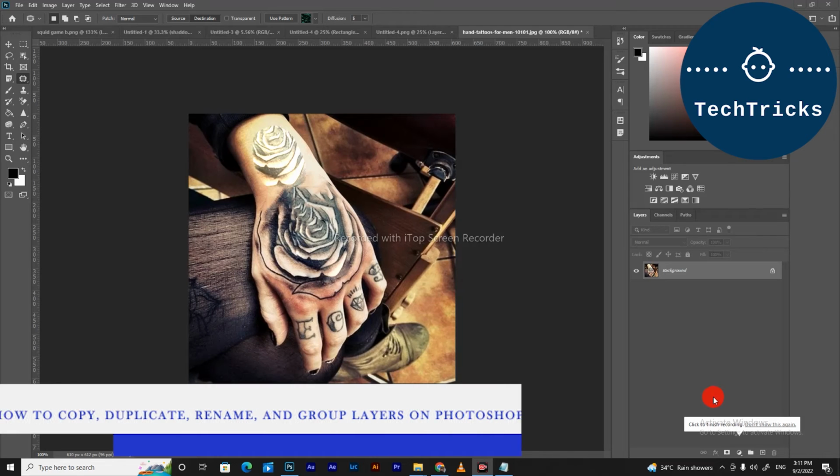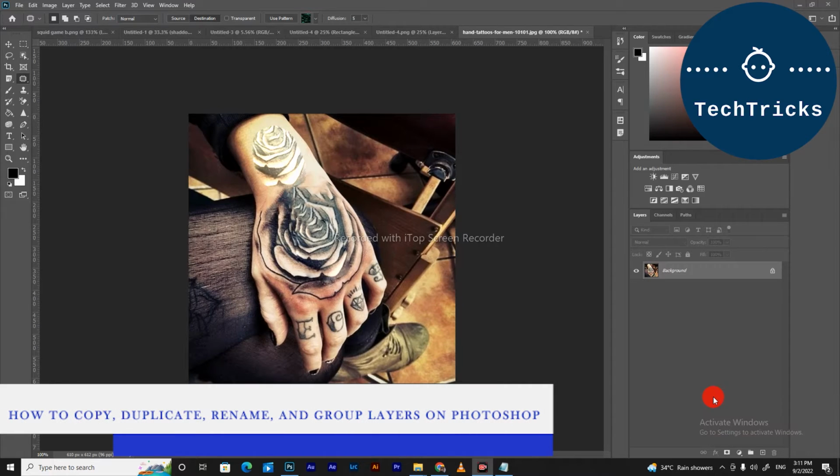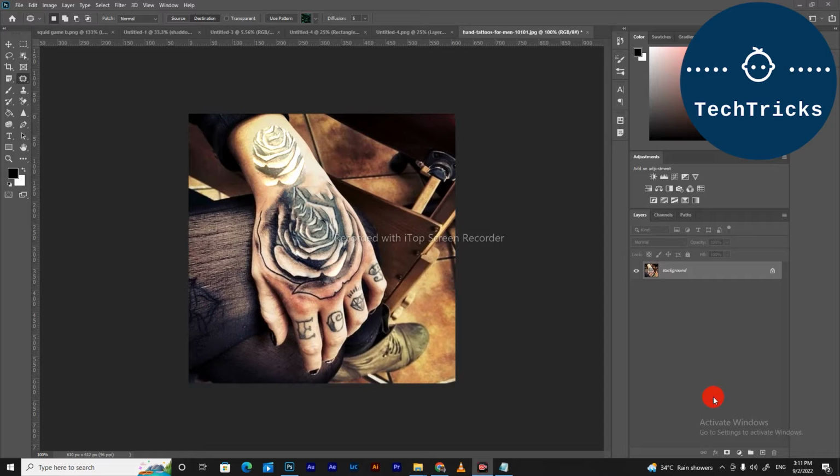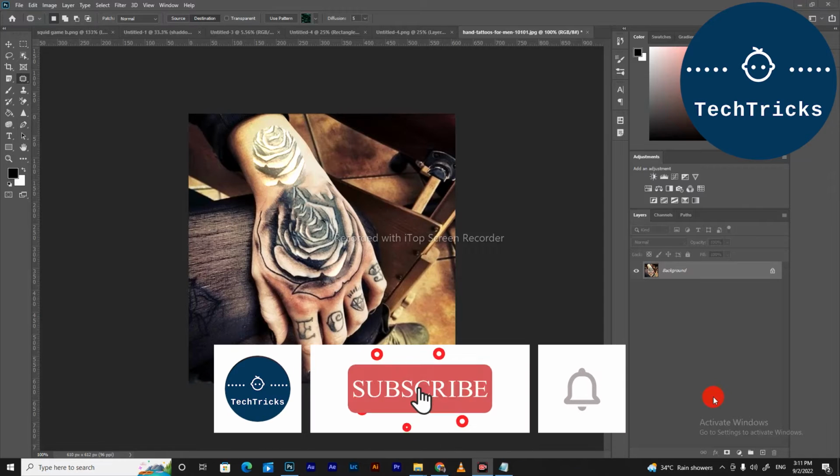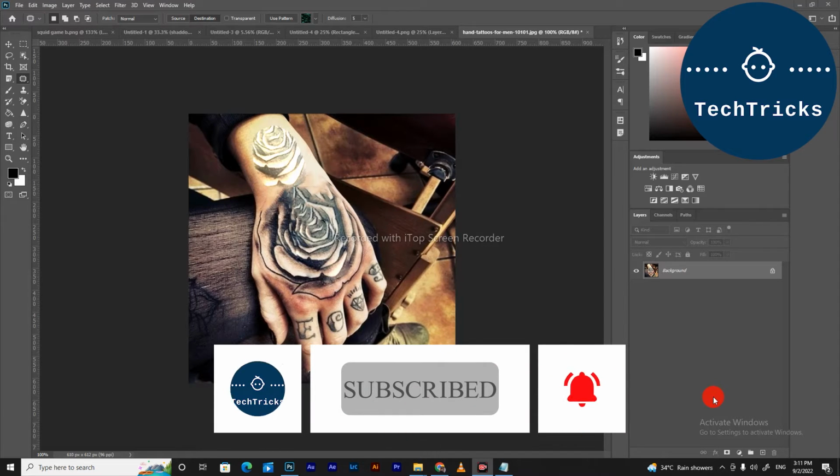How to copy, duplicate, rename, and group layers in Photoshop. This is what we are going to talk about today in this video.